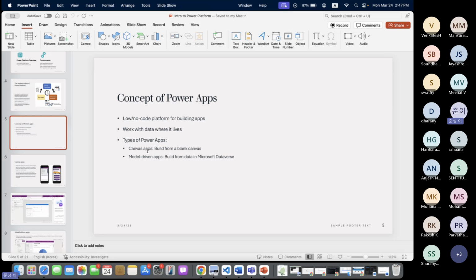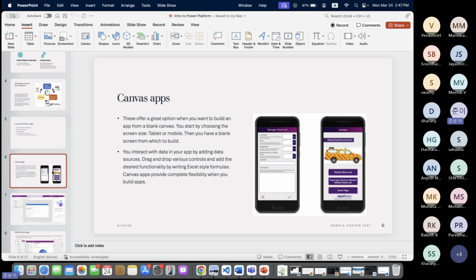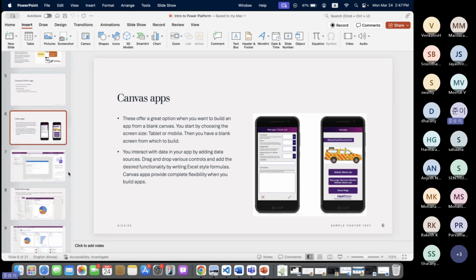And the second one is model-driven apps. It is built from data in Microsoft Dataverse, as I said before. So the Canvas apps look like this. As you can see in the right side image, it is the basic screen of the Canvas apps. So this offers a great option when you want to build an app from a blank canvas. You can start by choosing the screen size. You can choose mobile view or tablet view, and then you have a blank screen, which you can build on and drag and drop anything.